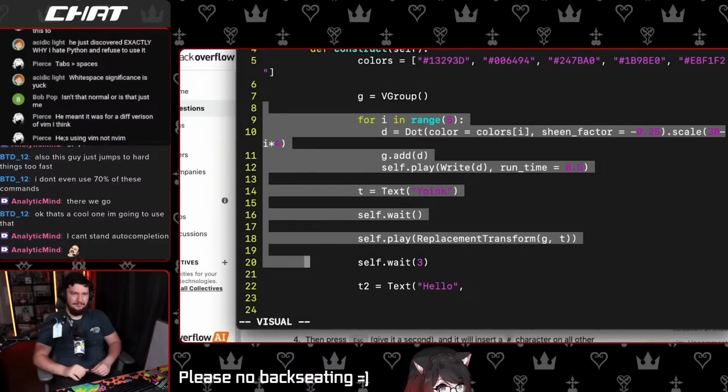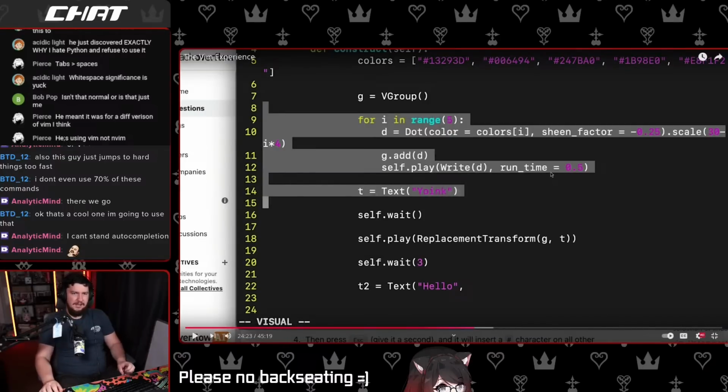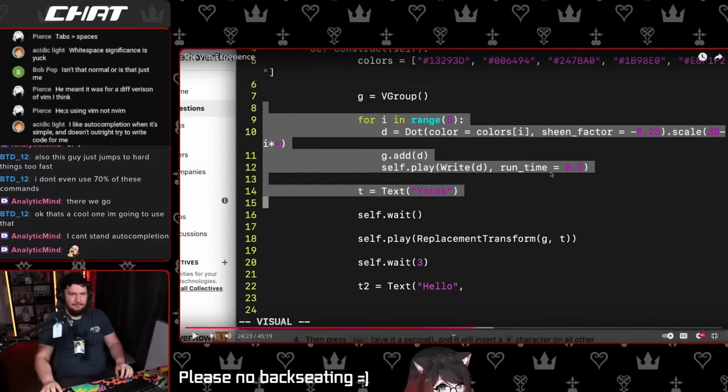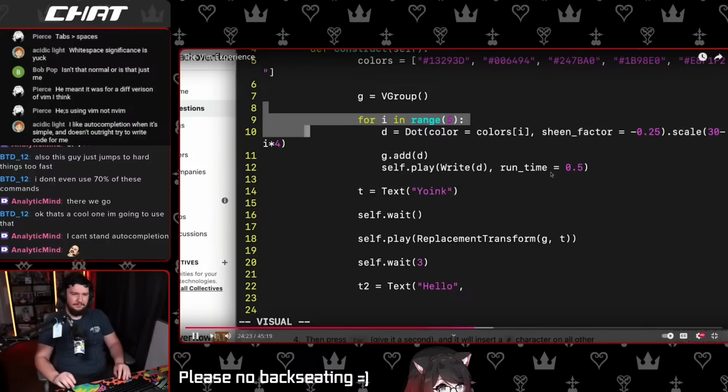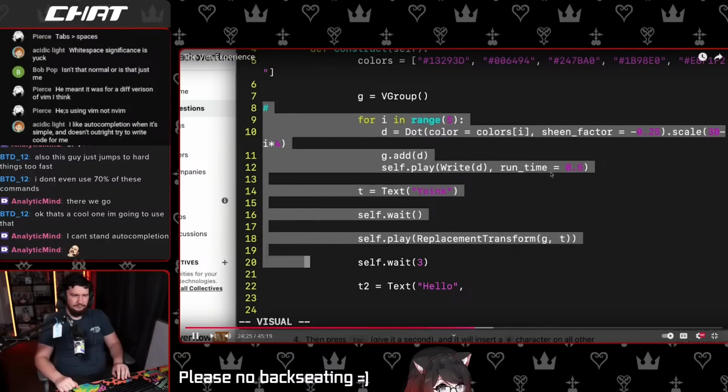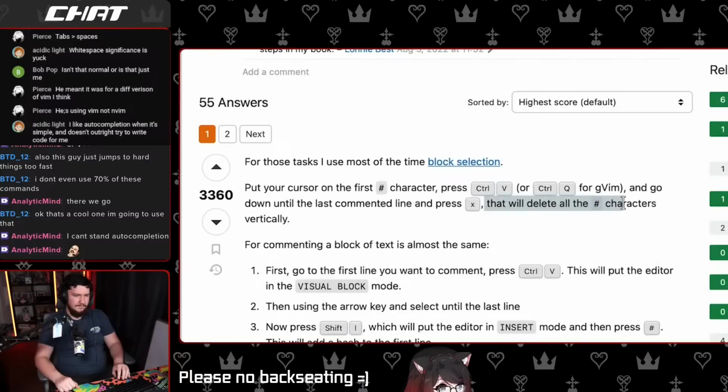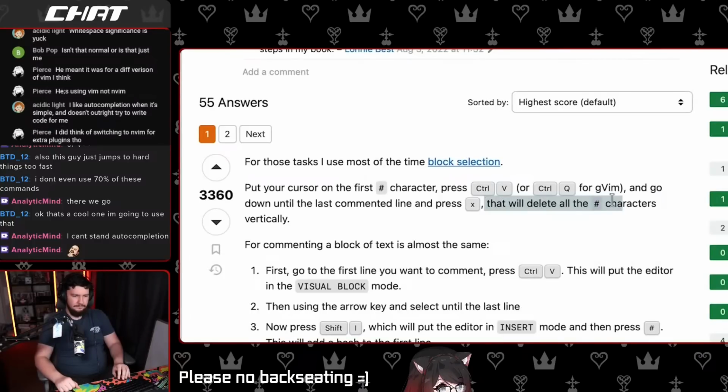Okay, so I need to insert the comment. I don't think that's what he meant. Maybe it's what he meant. Then I go into visual mode, select the rest that I want to comment. That will delete all the characters vertically. Oh, this is for uncommenting.